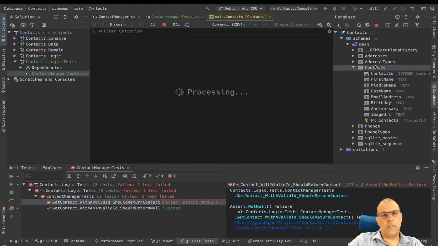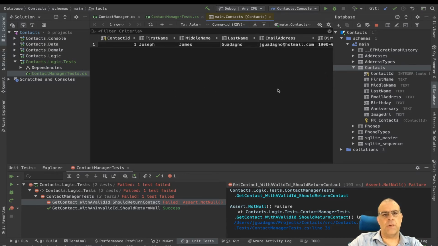Now, normally you don't create unit tests that actually go and interact with a database, but we haven't built our application in such a way that gives us the ability to not do that.